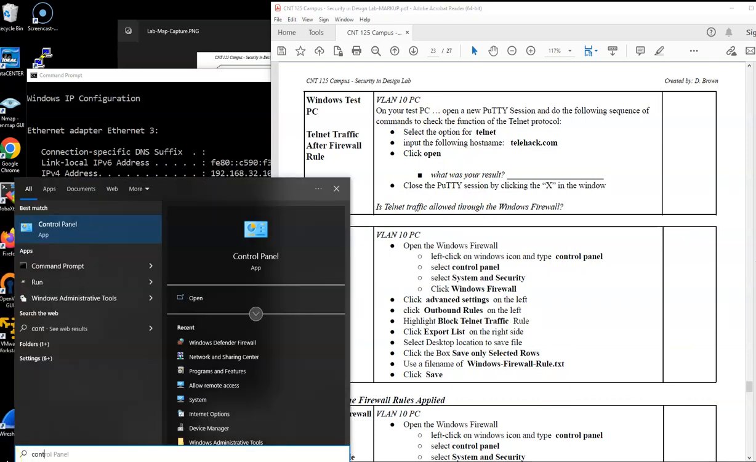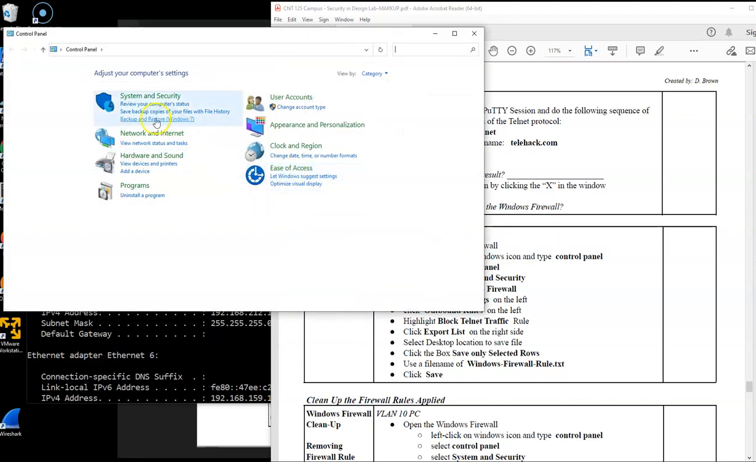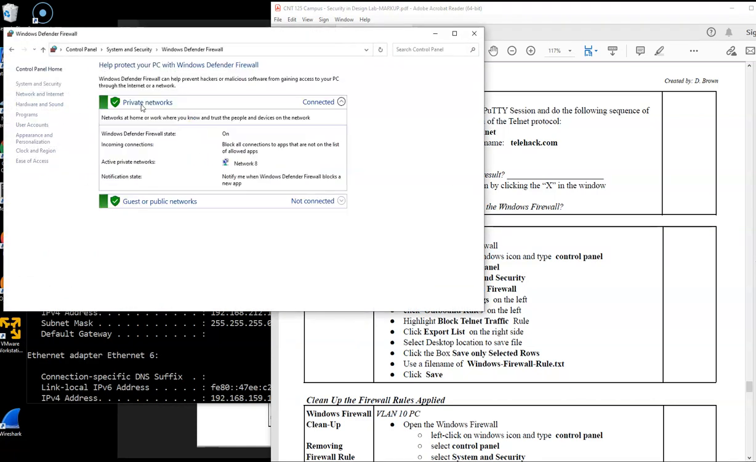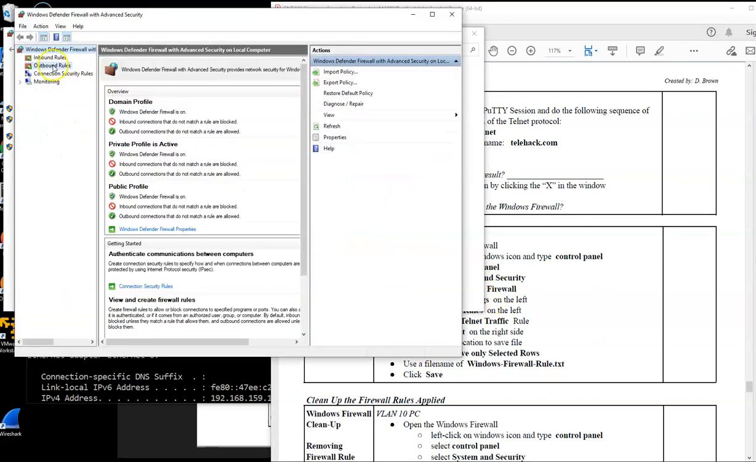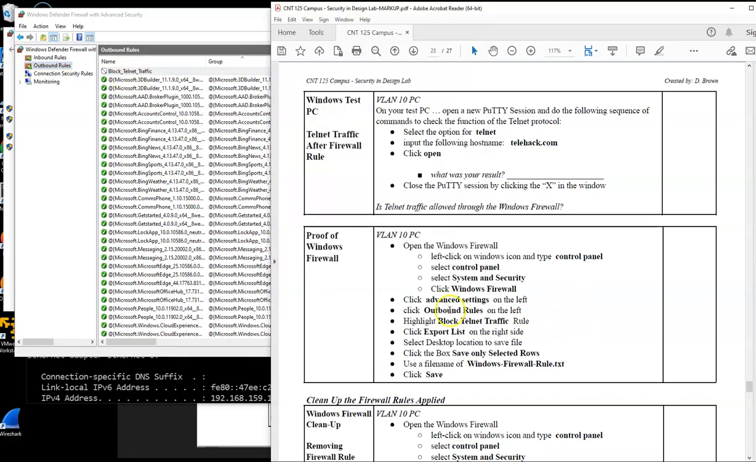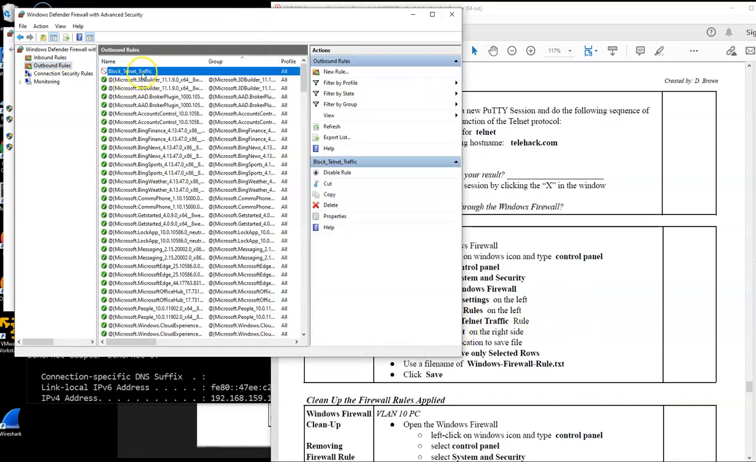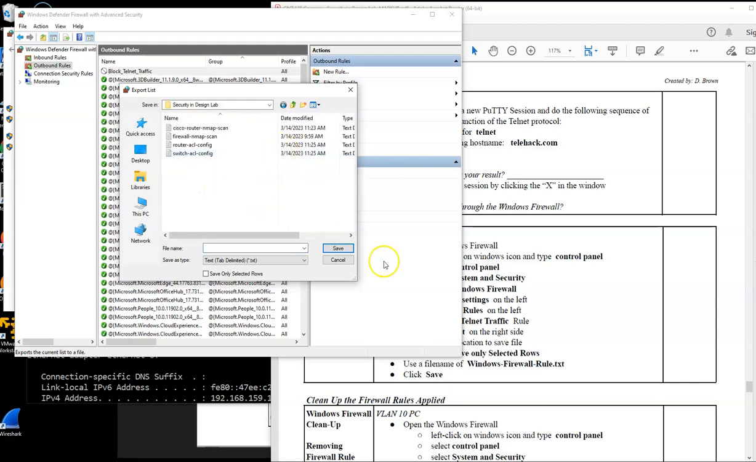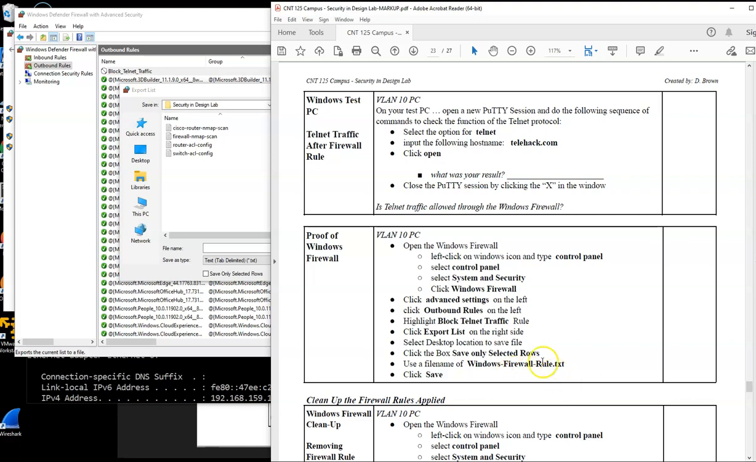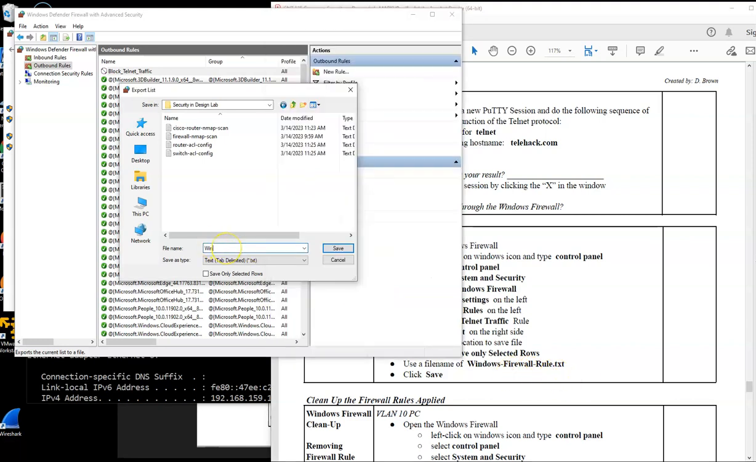So here we'll go to Control Panel again. We'll go to System Security, Firewall. Over here, we'll do Advanced Settings, Outbound, and we'll highlight this guy, and click Export List on the right side. We just want that one. Highlight that guy. And over here, there's an option for Export List. And I'm going to throw it in my Security and Design folder. And I'm going to call it Windows Firewall Rule.txt. That way it gets saved as a text file.